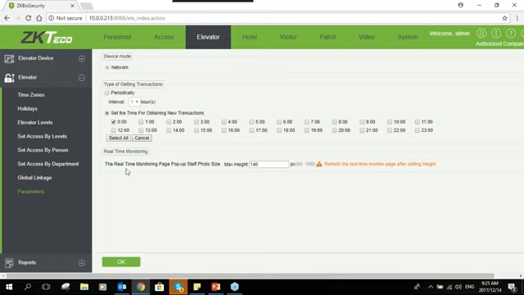And then the real-time monitoring there, this is the size of the picture that will pop up under real-time monitoring, the picture being the profile picture of the user who's checking in. And then we can move over to reports.